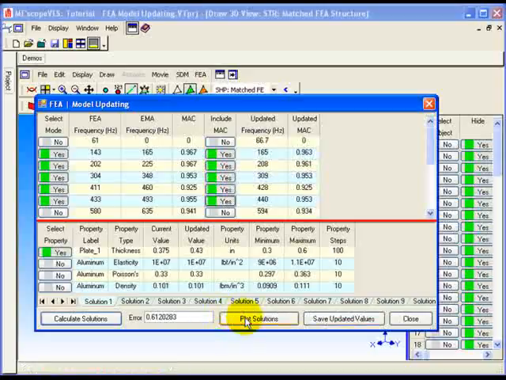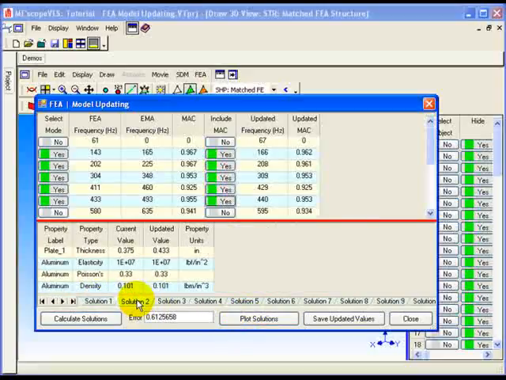Each of solutions 1 through 10 is displayed on the lower spreadsheet by clicking on its tab. As you click on each tab, the solution value is displayed in the Updated Value column in the lower spreadsheet, and the updated modal frequencies and MAC values are displayed in the upper spreadsheet.